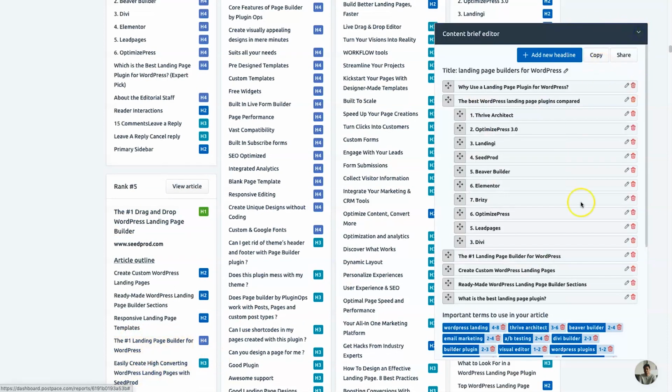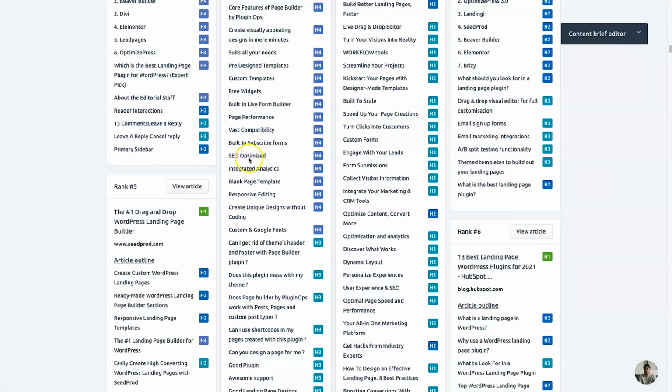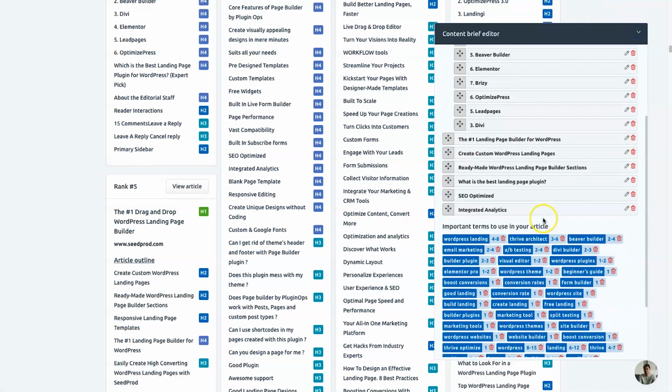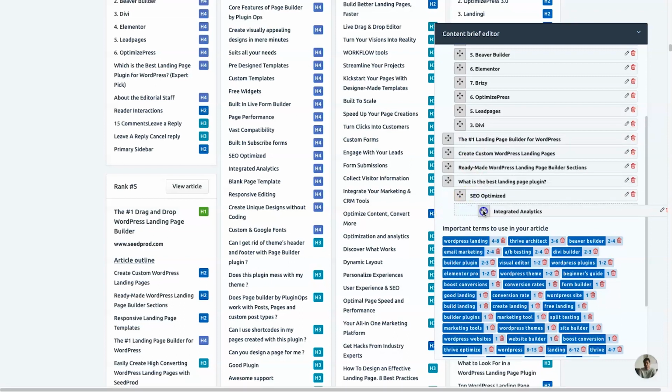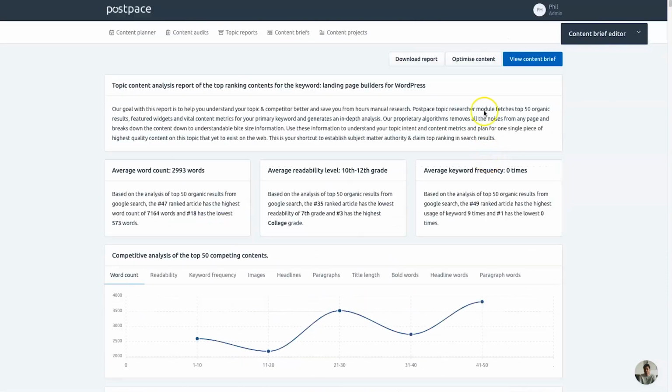So if I go to my content brief, we've now got a huge content brief inside of here, right? We've got all the different headlines and topics that we want to talk through. I'll also add in maybe a few other ones like SEO optimized, integrated analytics, all those sort of things, and then put them under a subheading that can be for the winning article, I guess. So you just move things around to where you want it to go. And let's just say this looks pretty good. So what I'm going to do is that has been done.